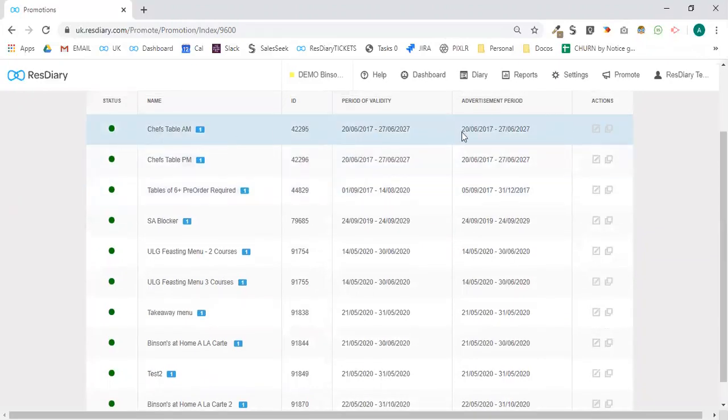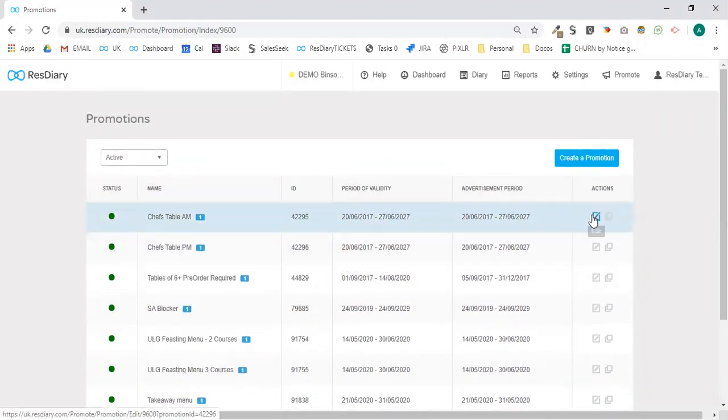When you look at the name, you've got two choices. You can copy a promotion over, and then that will copy all the base architecture of the promotion over. Or what we can do is edit it. I'm going to create a brand new promotion from scratch.